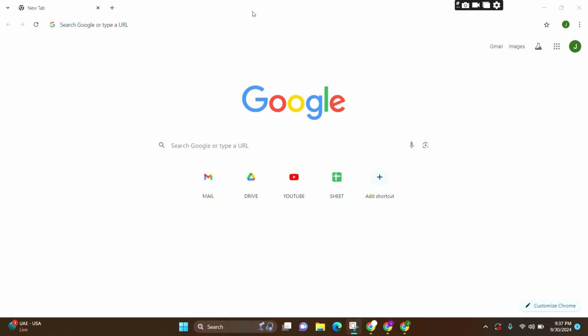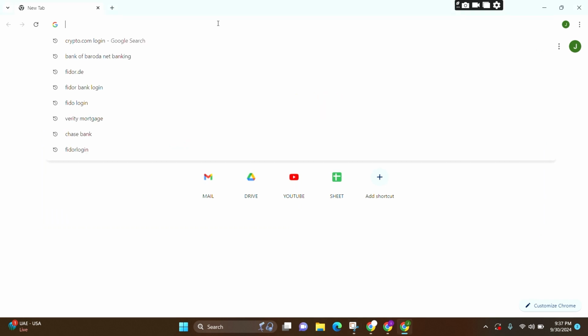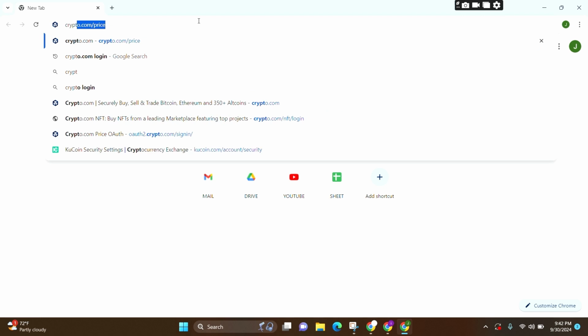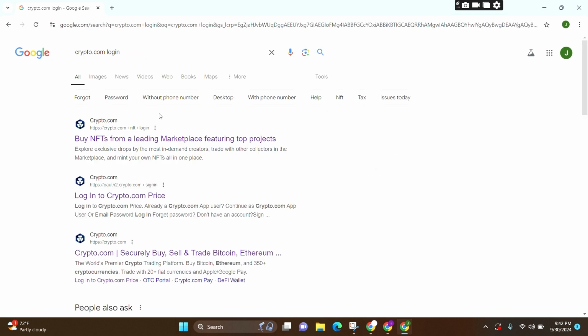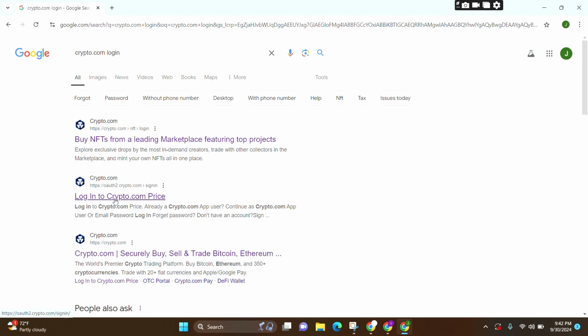For that, make sure you open one preferred web browser. Here I am opening Google Chrome. Now at the search bar, you can simply search crypto.com login and press enter. Now here various websites will be presented. You need to click on login to crypto.com price.